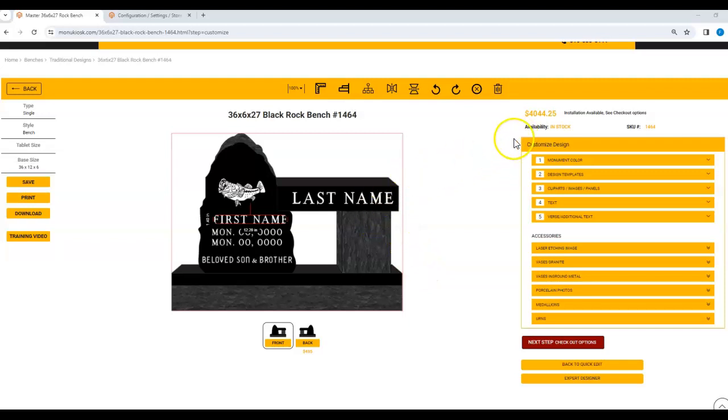Okay, here we are. We're going to give a quick tutorial on custom design. We've left quick edit and we're in custom design. It's going to give you a few more features. You're going to notice the first thing is up here. You can have a ruler present. You can definitely zoom in and out. You can definitely align objects.